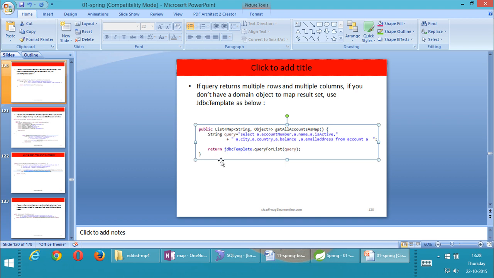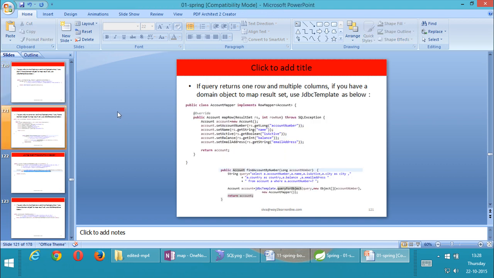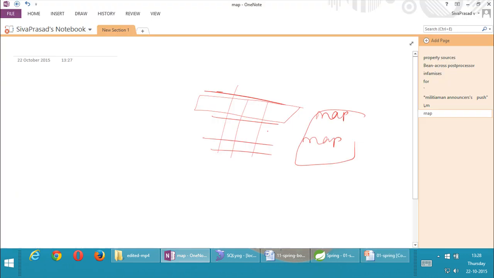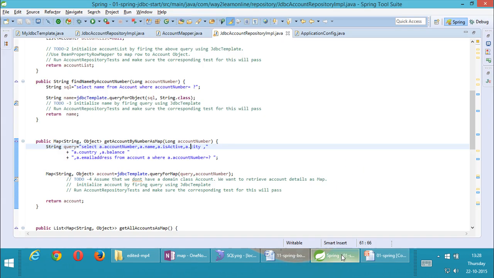Right? But what you can do is, if you have a domain object for mapping a result set row, like Account, you can write your AccountMapper, an implementation of RowMapper, like this.